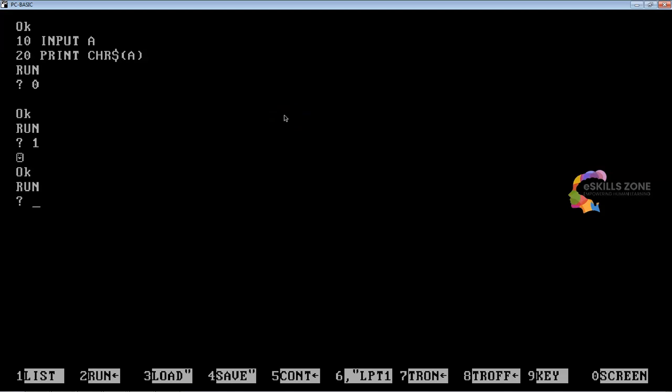If I press the F2 key, then it gives us the value of 3, a heart. And if we again run this program and give the value of 5, then we can see a spade on the screen. Pressing the F2 key again and giving the value 5, it gives us the same value.